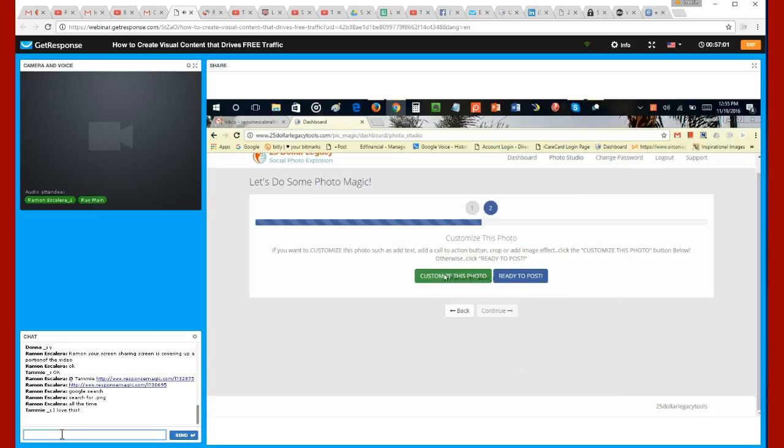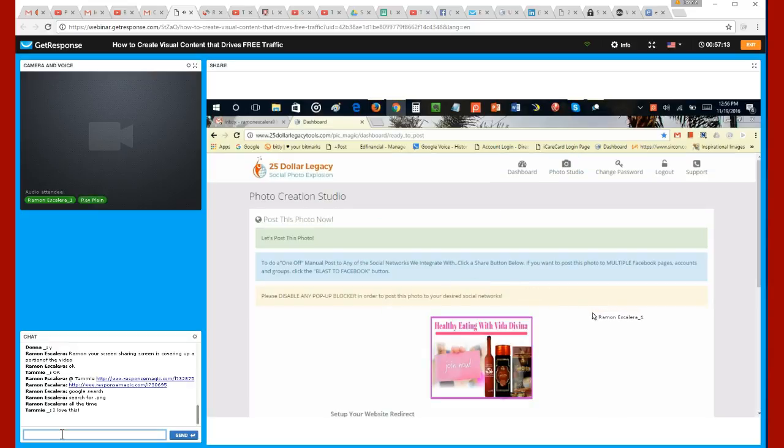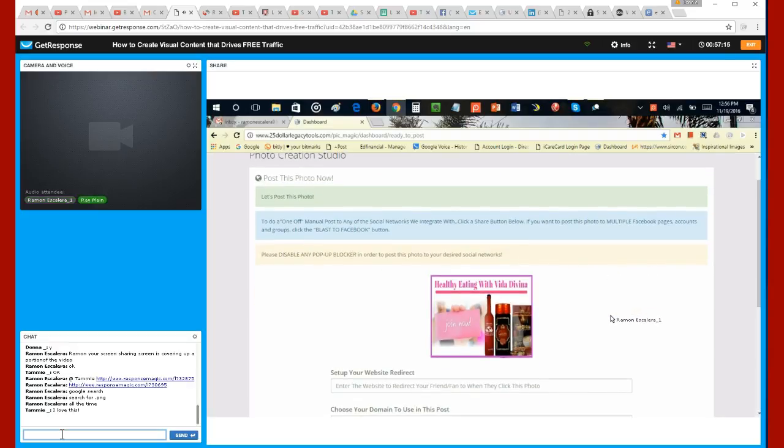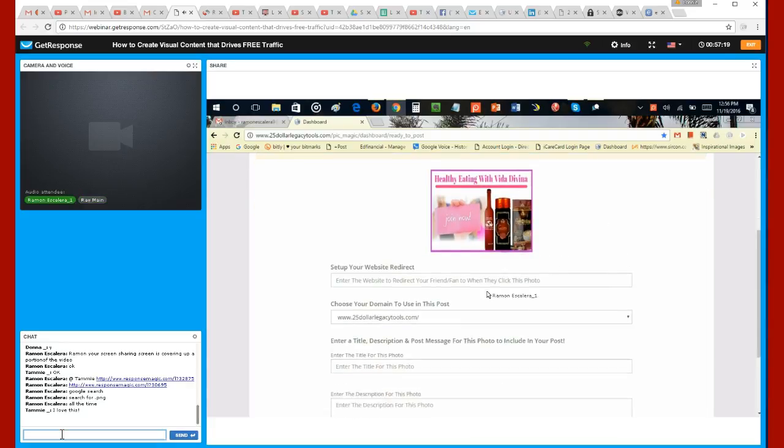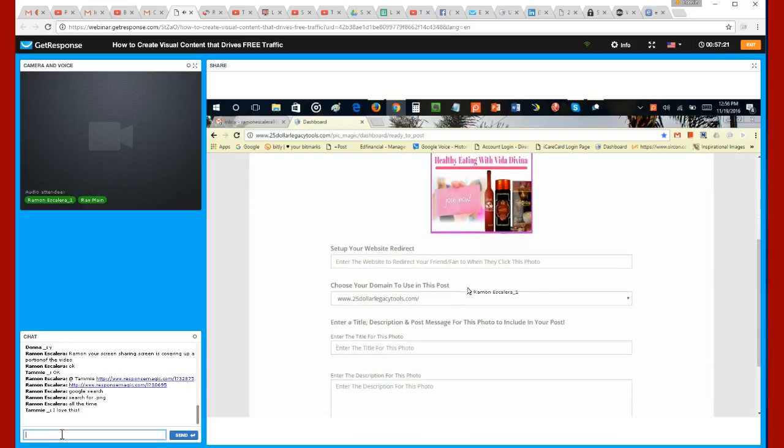Now you can customize it some more using the clickable image software if you click here. But since I've already customized it how I want it to look, I'm just clicking on ready to post. But if you want to add a play button, or make it look kind of like Instagram, the front color, you can make it old or look new. That's what that customized area also does. And then I'm going to redirect them to the site or to my capture page.